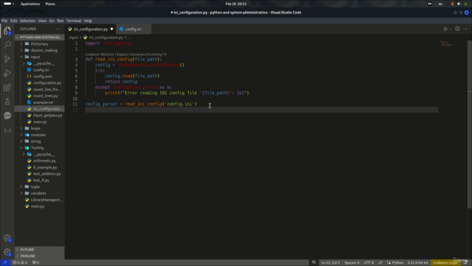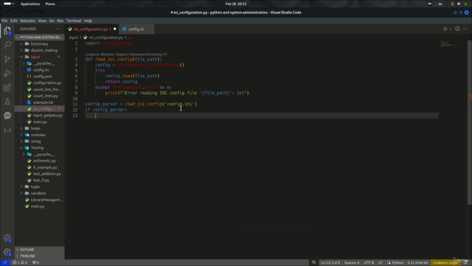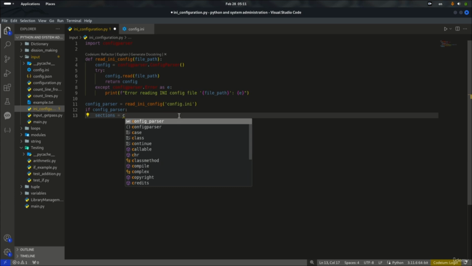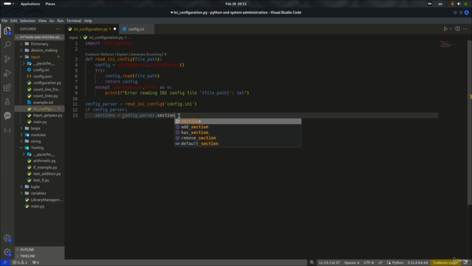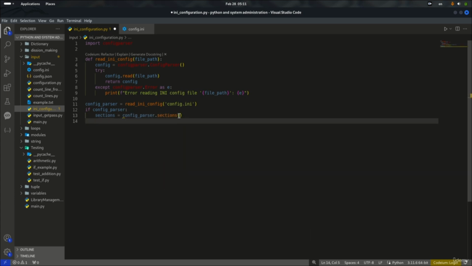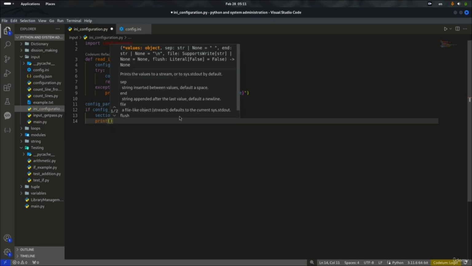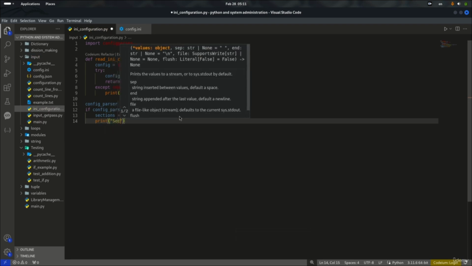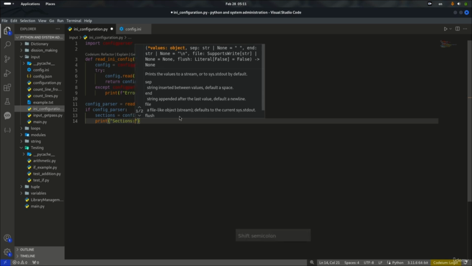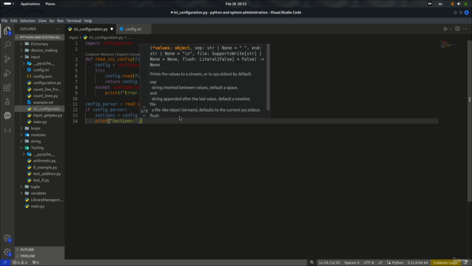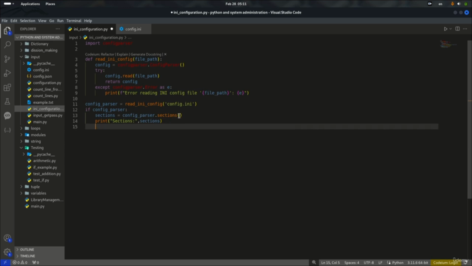And here let's use an if condition: if config parser, that means if you have it, it will return true. When it's true, we can go with sections. For the sections, first we need to use config_parser.sections. It's a function, and down here I'm going to print this. It's going to be sections, and then here provide the sections that you just got.